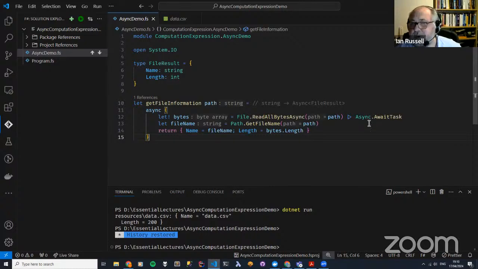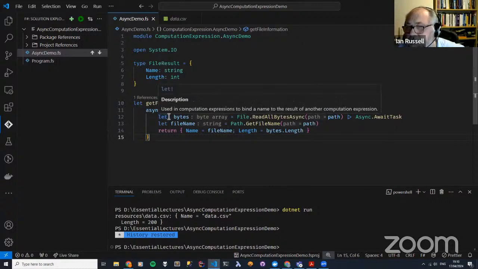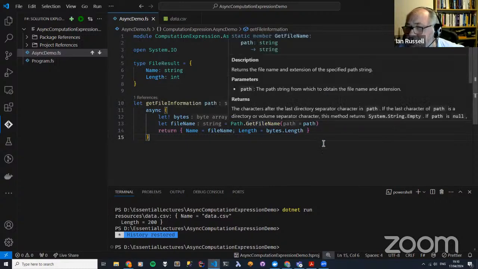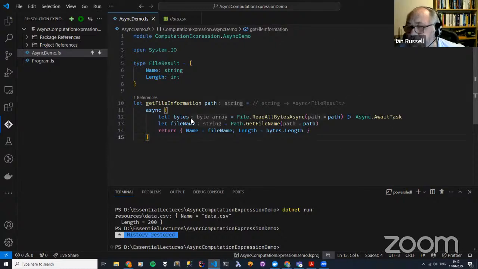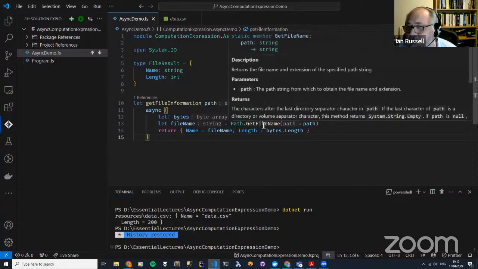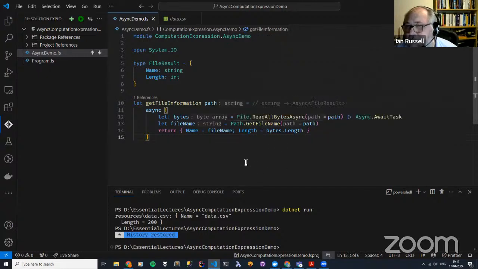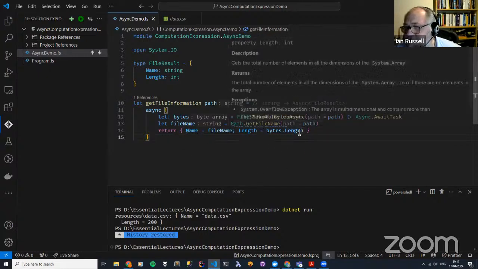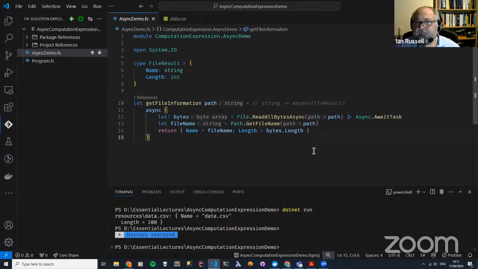So in this particular case, because it's async, we've got a bang because this returns an async. It's unwrapping the value from the async, which gives us a bytes array. We obviously pick up the name from the file, and then we can return the record from that.